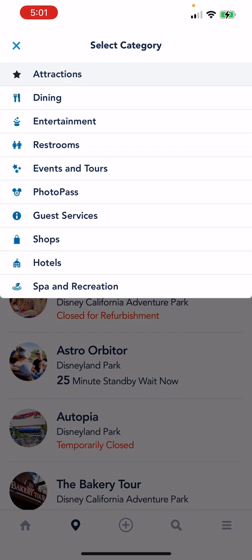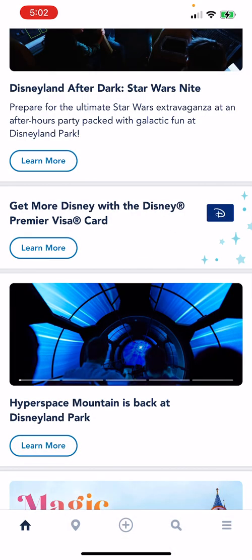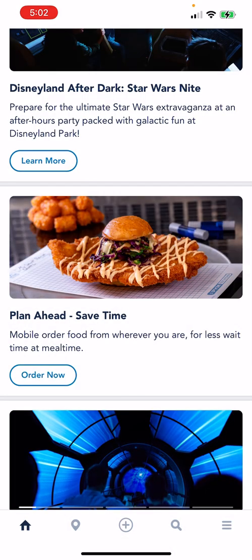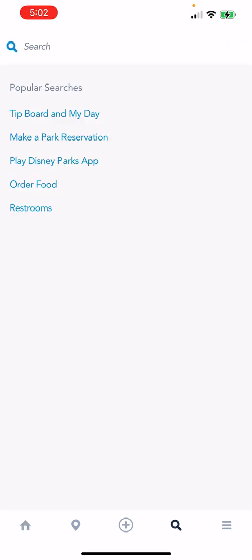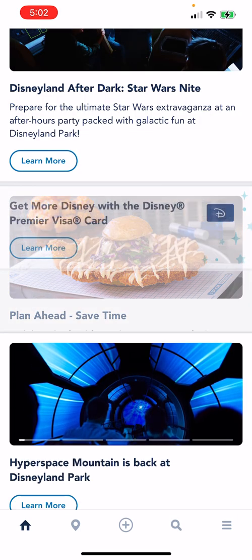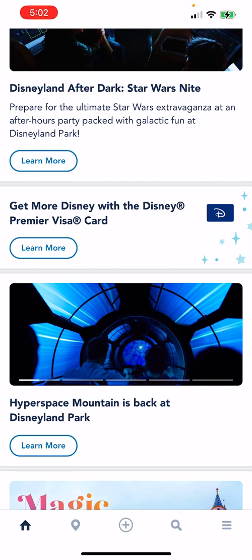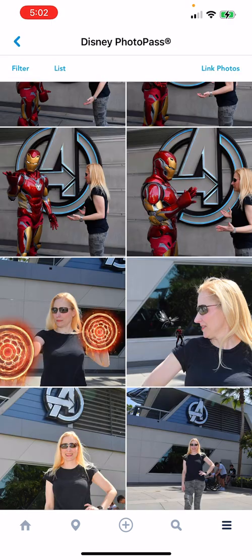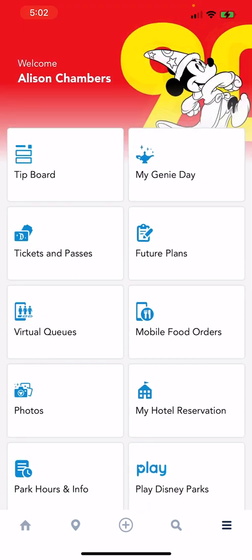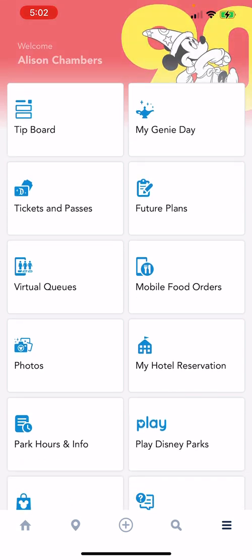And then I'm going to go back to the home screen. On the bottom right, obviously this one is a search button. And then on the bottom right, those three little lines, they call that the Hamburger Menu. So when you click there, it's another way to access a whole bunch of different information. So the tip board and Genie Day are going to be covered in another video.